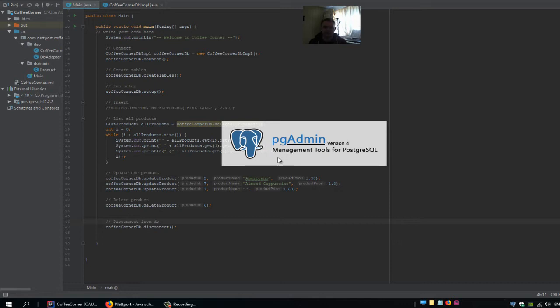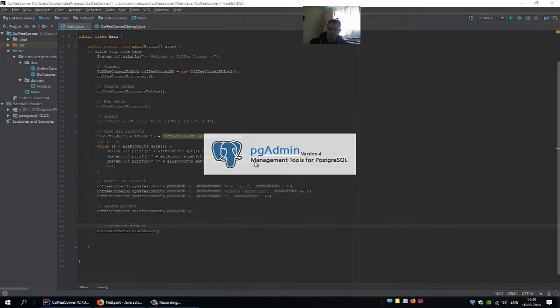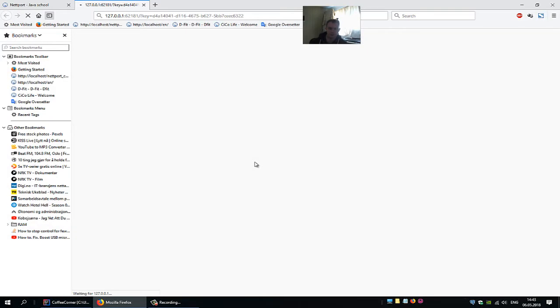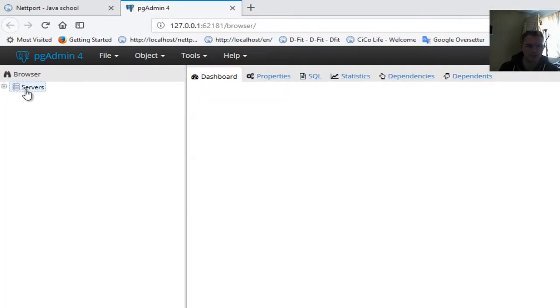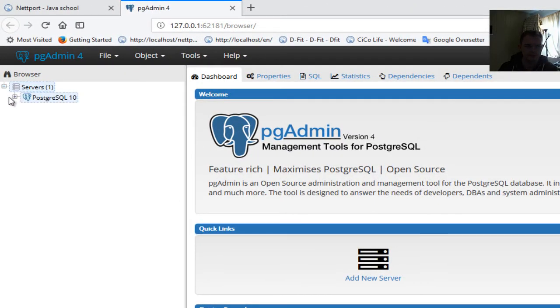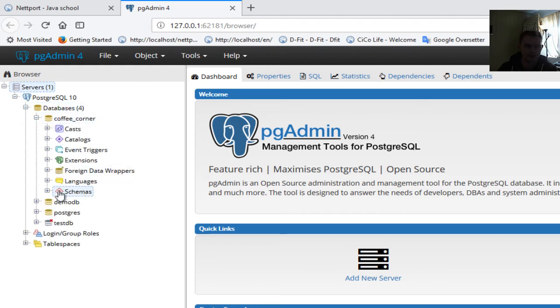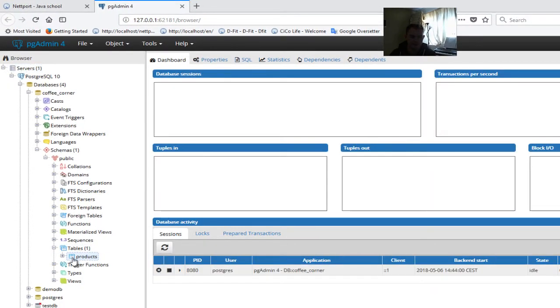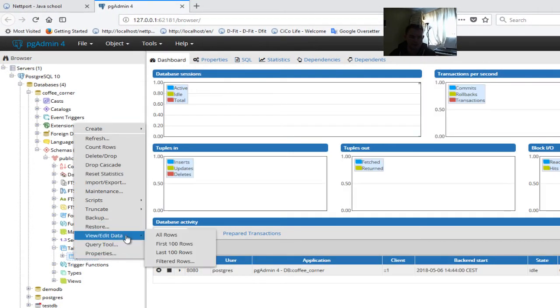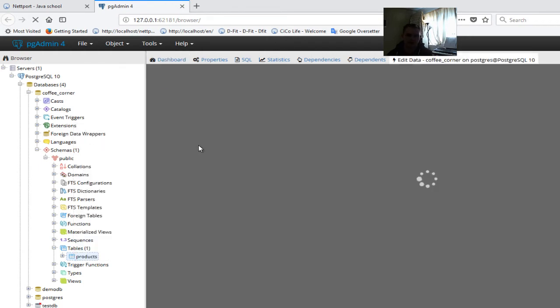So pgAdmin is a management tool for PostgreSQL, but you can use any SQL database you want. For example, MariaDB or MySQL are very popular databases. Okay, so click on Servers in pgAdmin, PostgreSQL, databases, Coffee Corner, which is my database, then schemas, public, tables, and products, right click on it and select View All Rows.